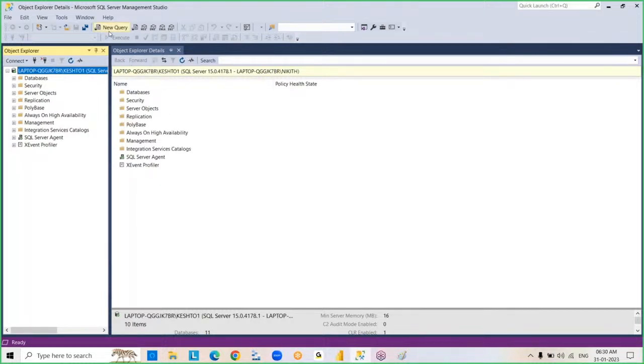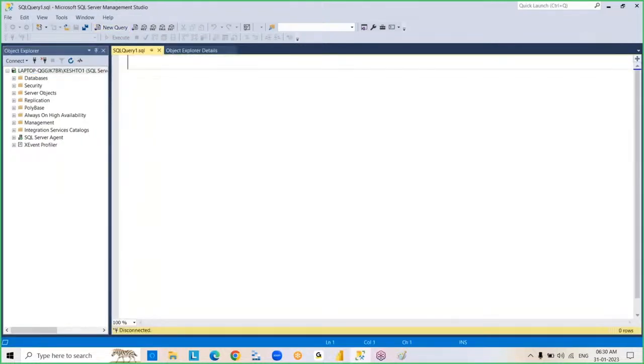So here, if you want to write queries, because generally we are working with SQL Server, we are going to write queries, right? Go to New Query window. In this window, we can write and execute queries. But before that, we have to select our database name. Suppose my database name is Suresh DB.